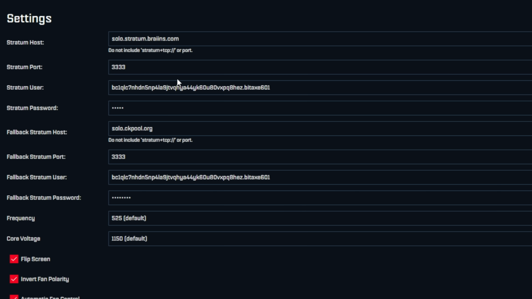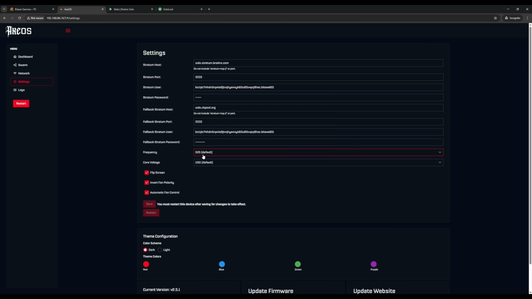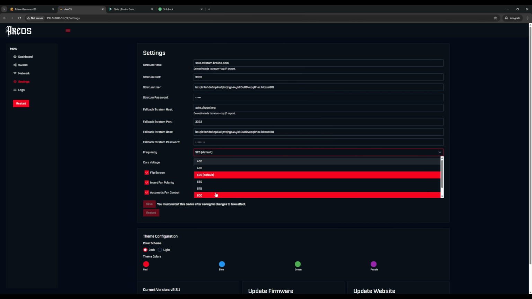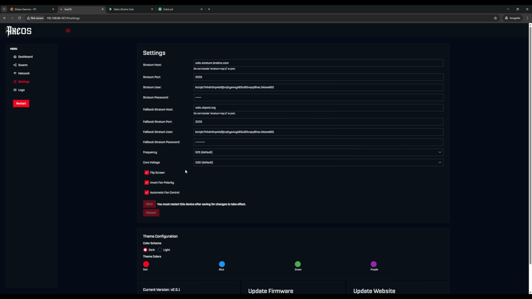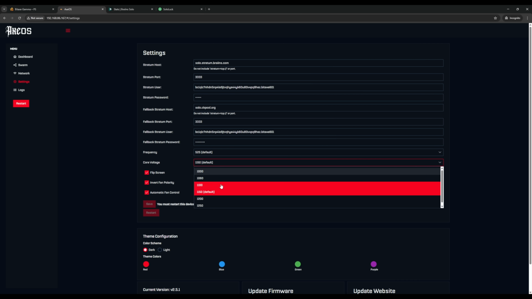So a little bit different. And then my Bitcoin address, as well as Bitaxe 601 is how I labeled it. I did put ckpool.org as my second pool, kind of my failover. And now one thing to take a look at here. There's a frequency option, and by default, it's set to 525. You can actually adjust and play with the frequency and the core voltage.